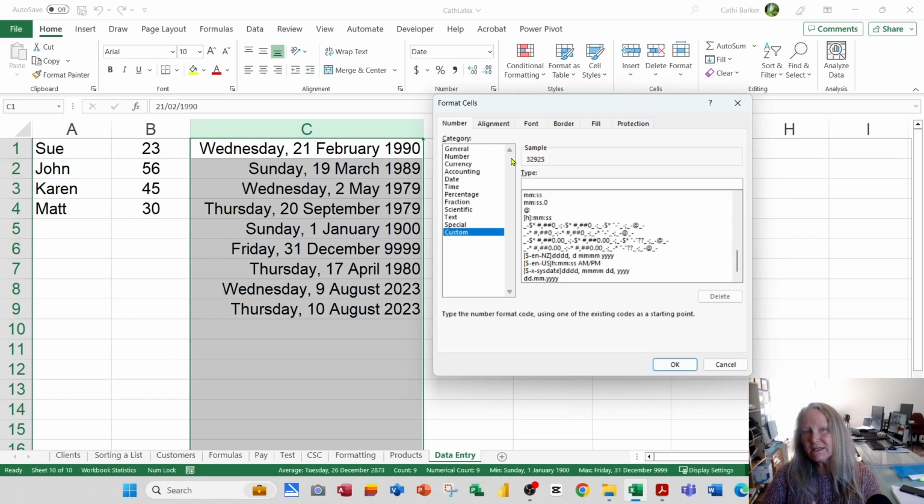The more D's I type, the more I'm implying I want the day in full. So if I do a single D, I get 21. There's 21st February, sample. If I do a second D, I still get 21 February. If I do a third D, I get WED. If I do a fourth D, I get Wednesday. The more Ds you type in the custom format, the more you want the day in full. So I'm going to go for Wednesday and then a space, so you can add any extra characters you like.